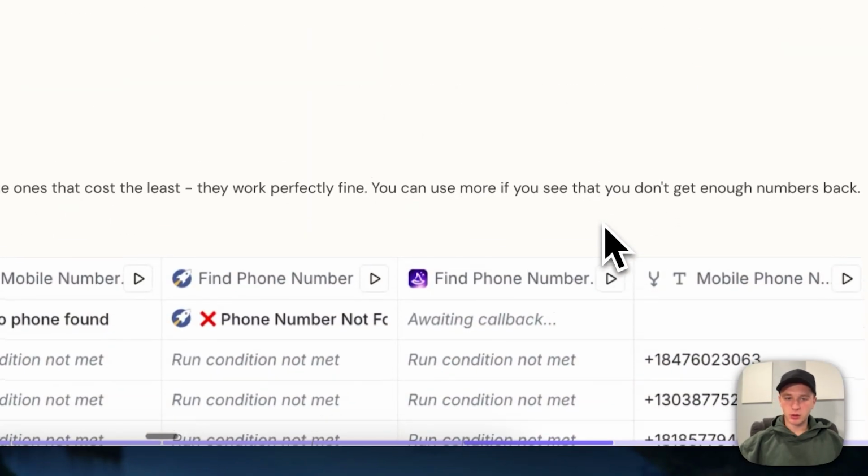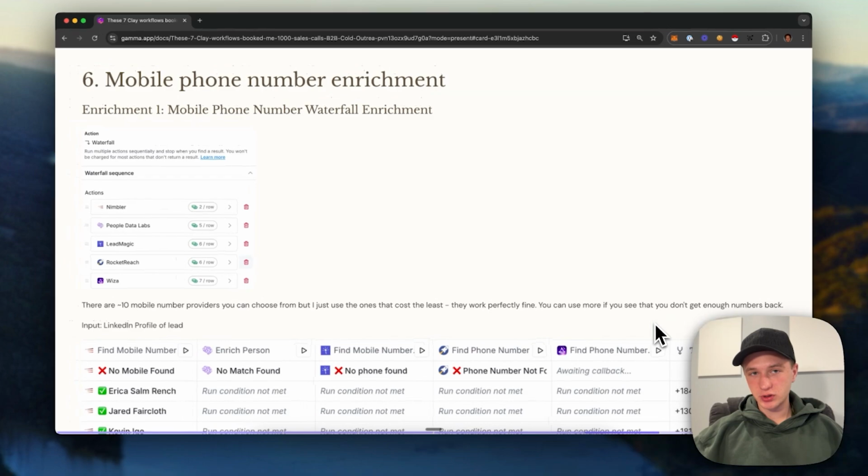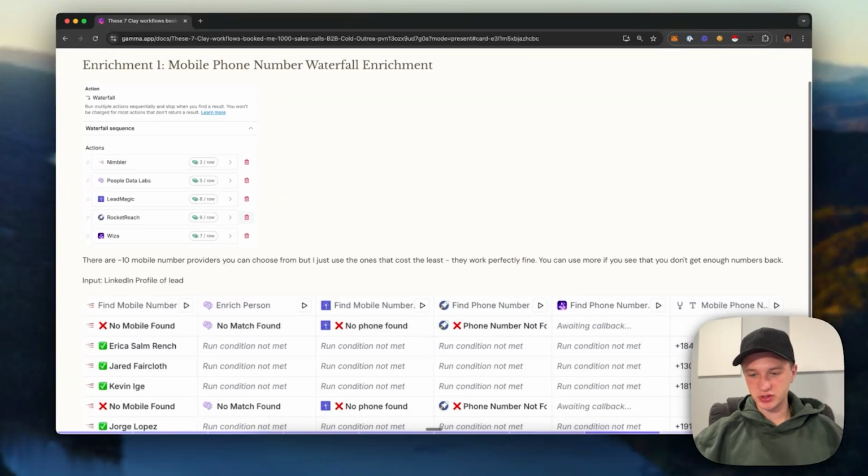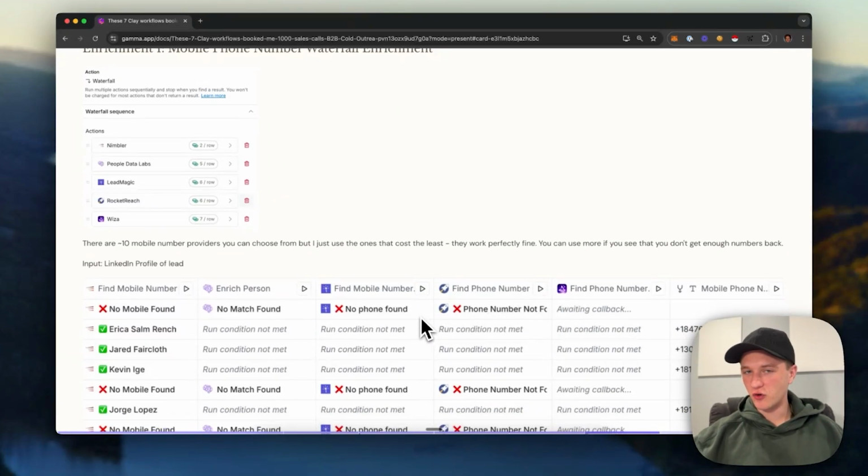Okay. Number 6 is mobile phone number enrichment, right? So this is more if you're trying to warm call these leads or if you're trying to cold call people. It's basically taking the LinkedIn profiles of the leads that you have and turning those into mobile phone numbers. These are probably the best mobile phone numbers that you can get from these, just because there's so many different sources. There's even more than this. I think there's like over 10.